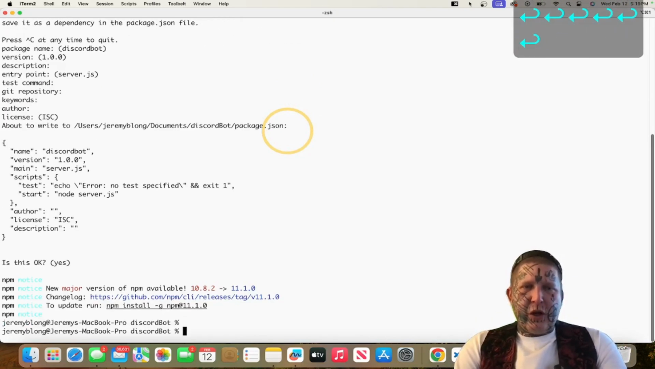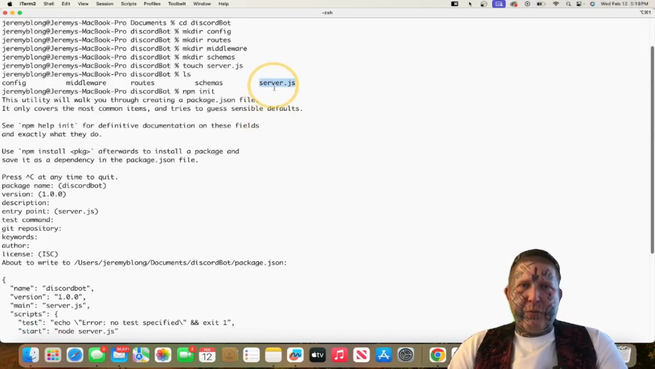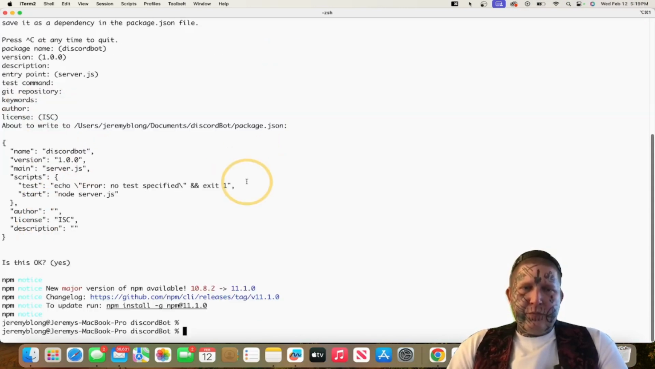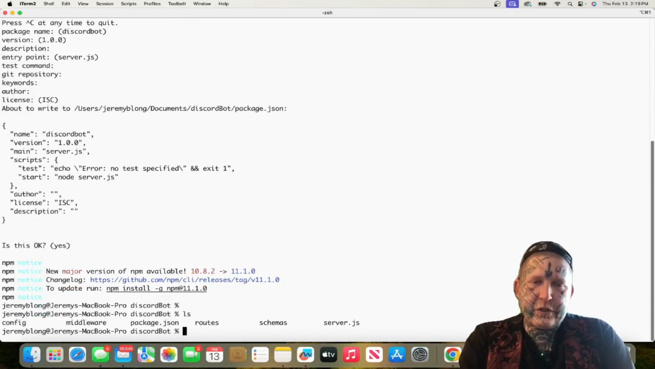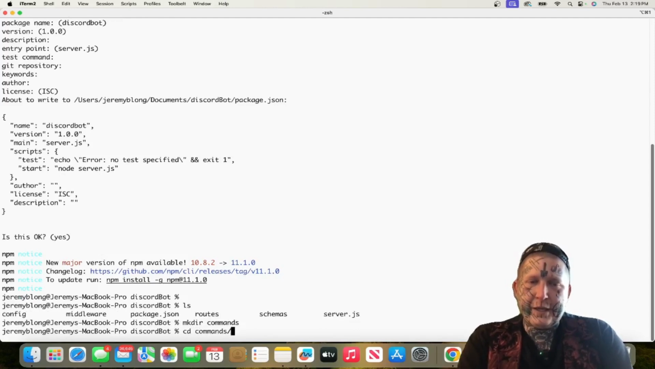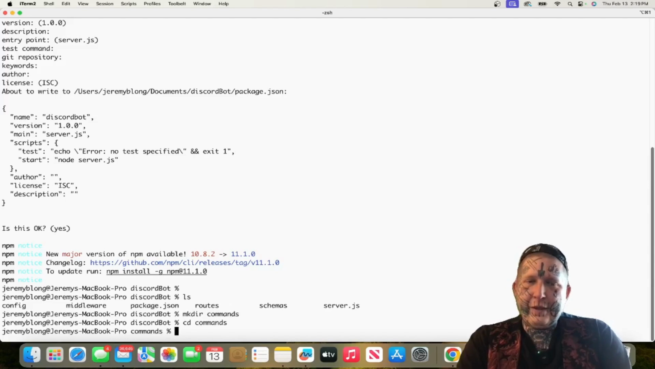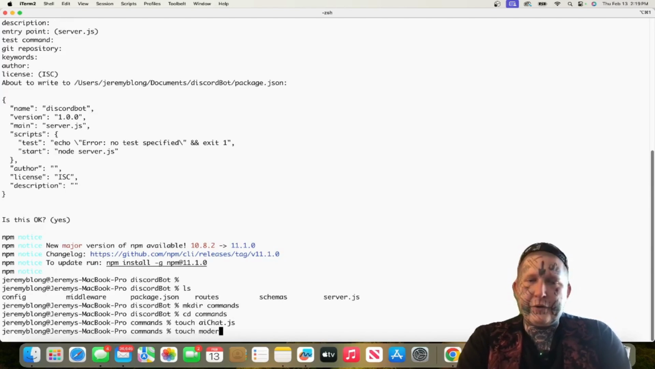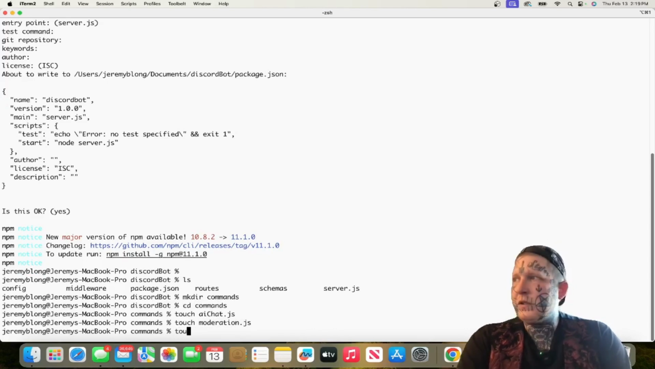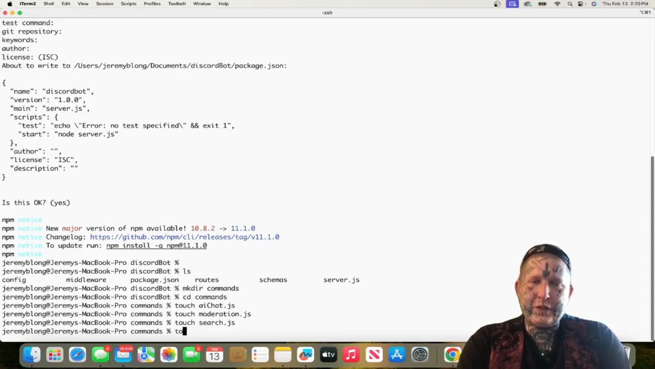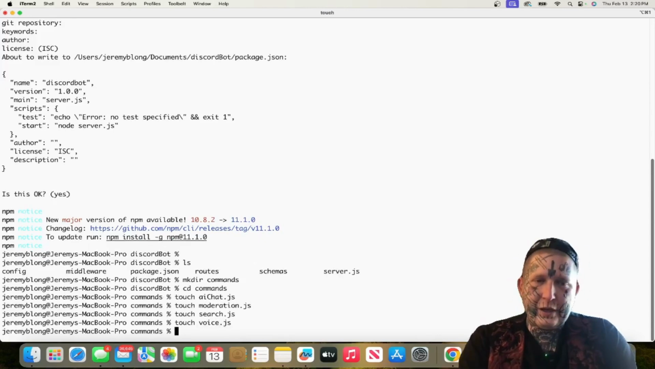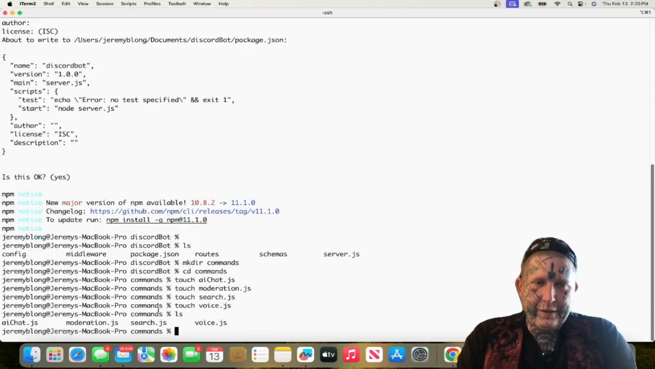Everything should be good, it should automatically detect the server.js as the entry point, as you can see right here. And there we go. We also need to create the commands folder, so mkdir commands. And then we're going to cd into commands. Then we need to create the files: touch AI-chat.js, touch moderation.js, touch search.js, and touch voice.js for the voice commands. So we should have something that looks like this.